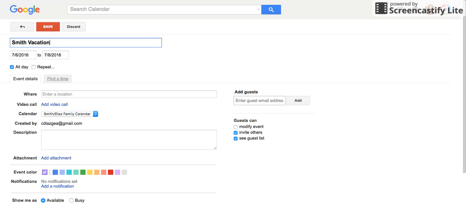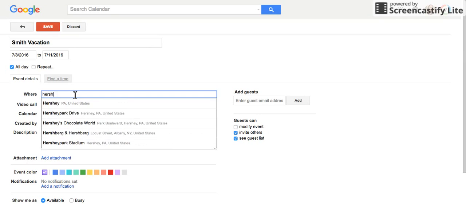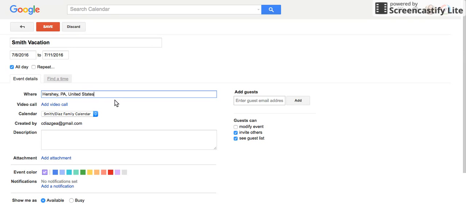So I can add an event by double clicking on a specific day, and maybe the Smiths are going on a vacation. You can do specific time chunks, or you can do over specific days. So maybe it's a long weekend. You can enter a location. Maybe they're going to Hershey, PA. Make sure that you have your Smith Diaz family calendar selected here.